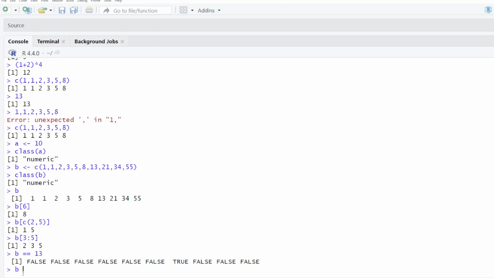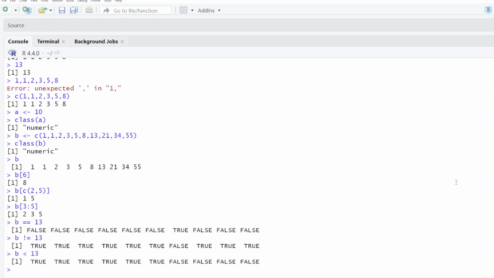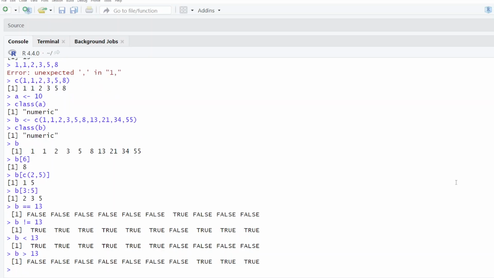We can also use other logical comparisons. So in this case, b not equal to 13. And we see that's the reverse of what it was before. And of course, we can do b less than 13 and b greater than 13, and so on. So you'll see that everything that we are working with in R, it's a vector, and so we always have to keep that in mind, that it's not a single value that we're dealing with.